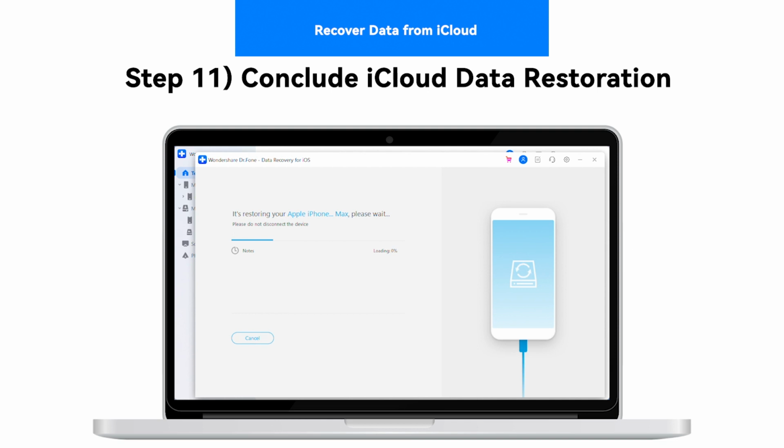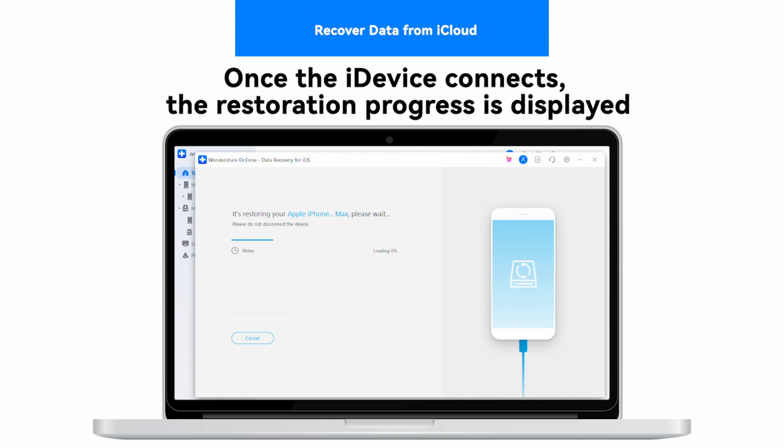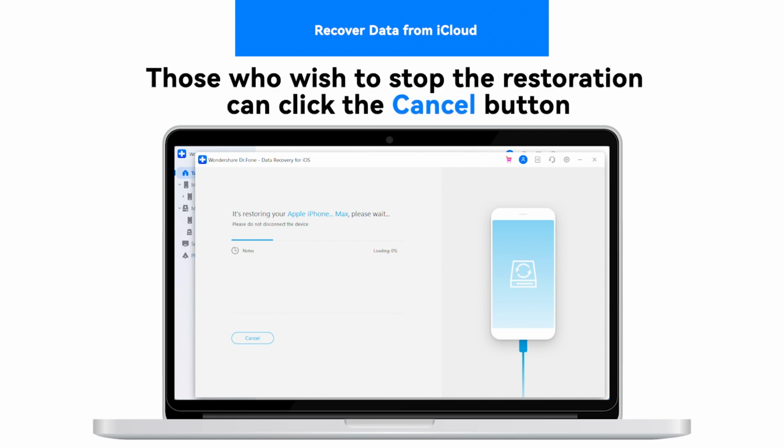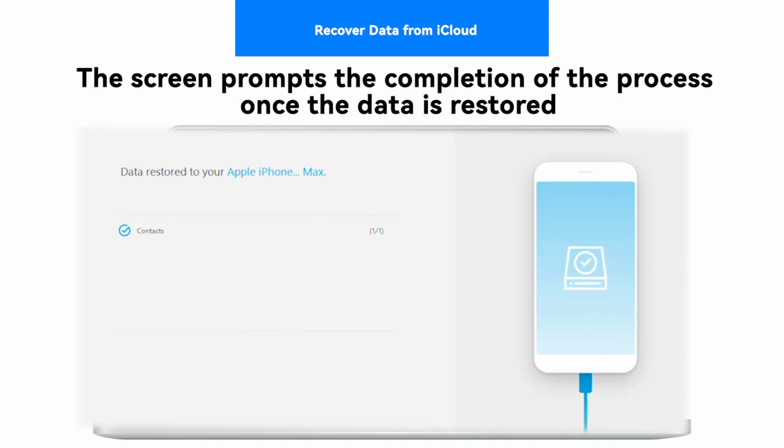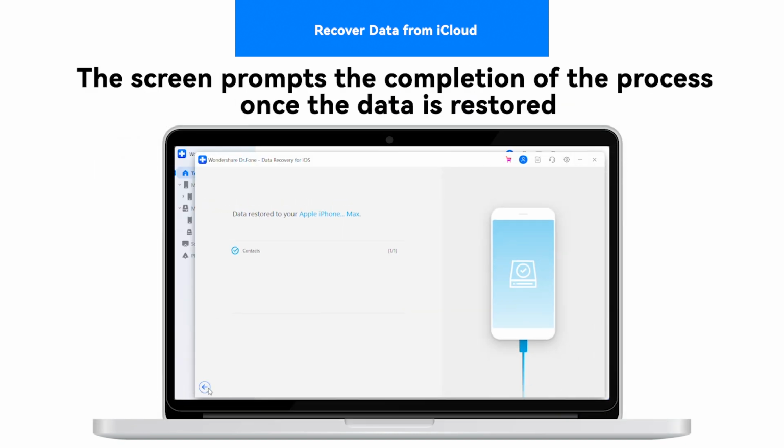Step 11. Conclude iCloud data restoration. Once the iDevice connects, the restoration progress is displayed. Those who wish to stop the restoration can click the Cancel button. The screen prompts the completion of the process once the data is restored.